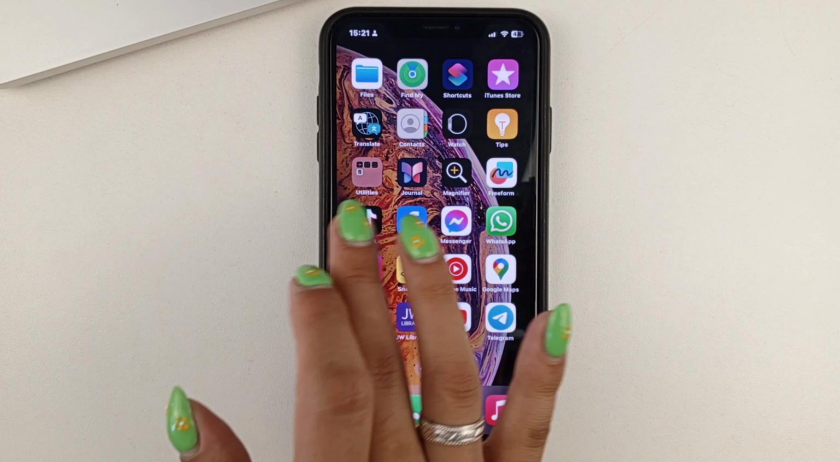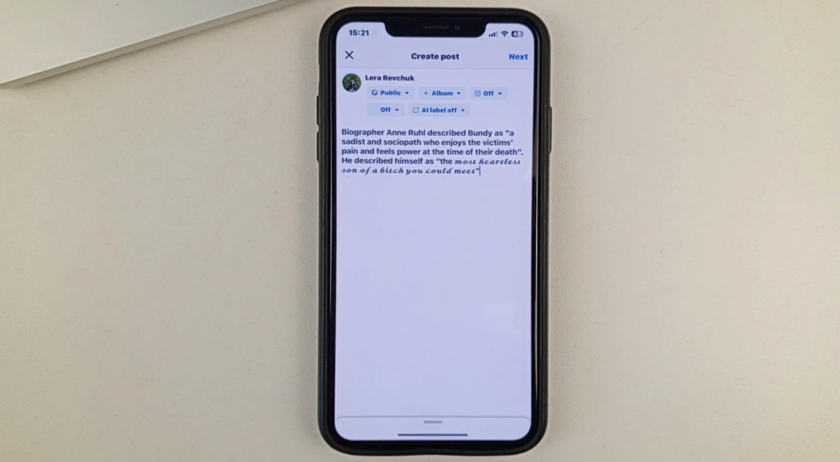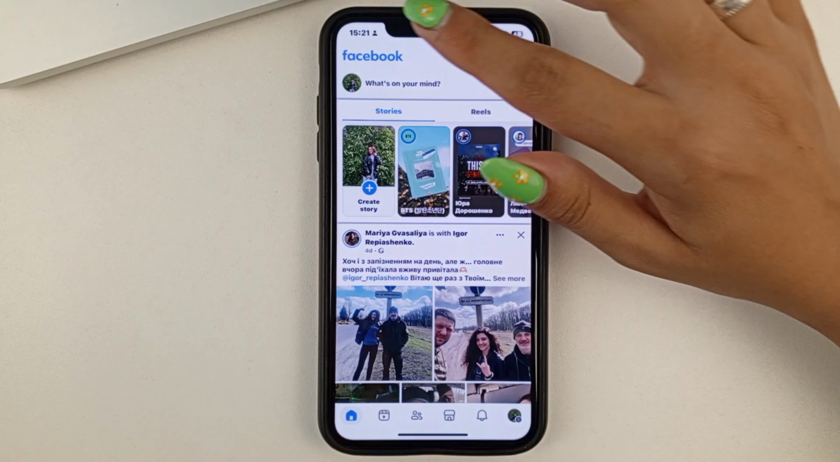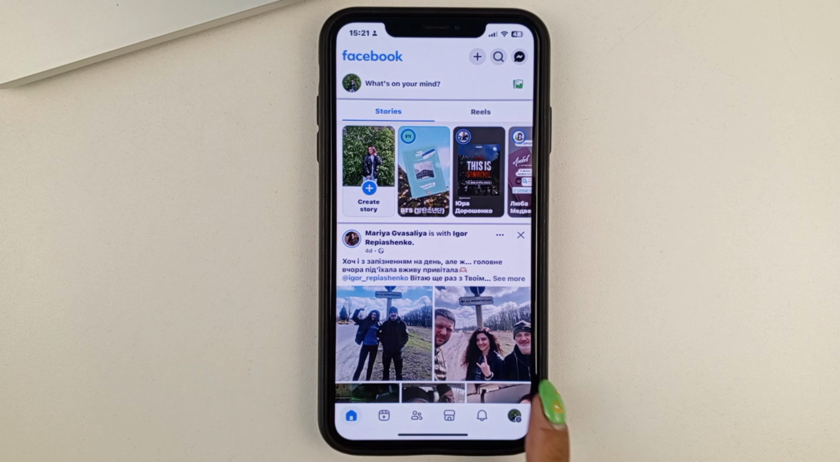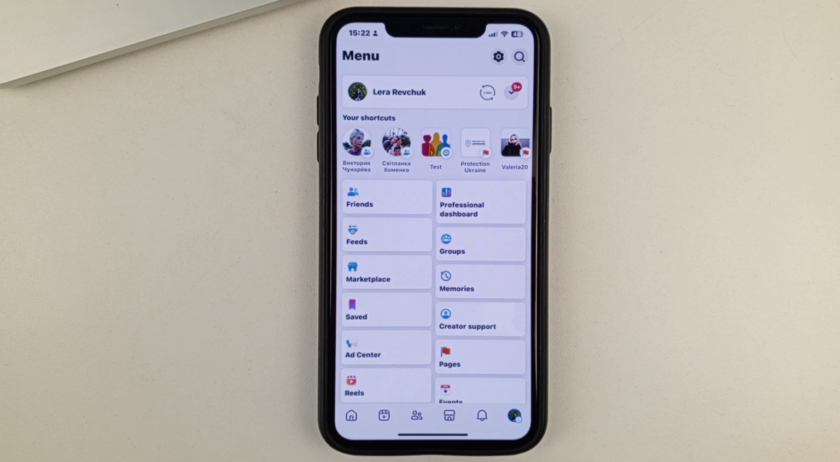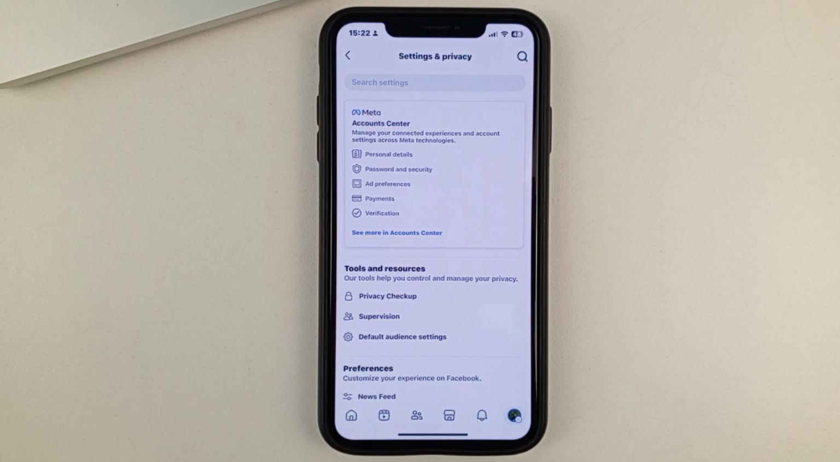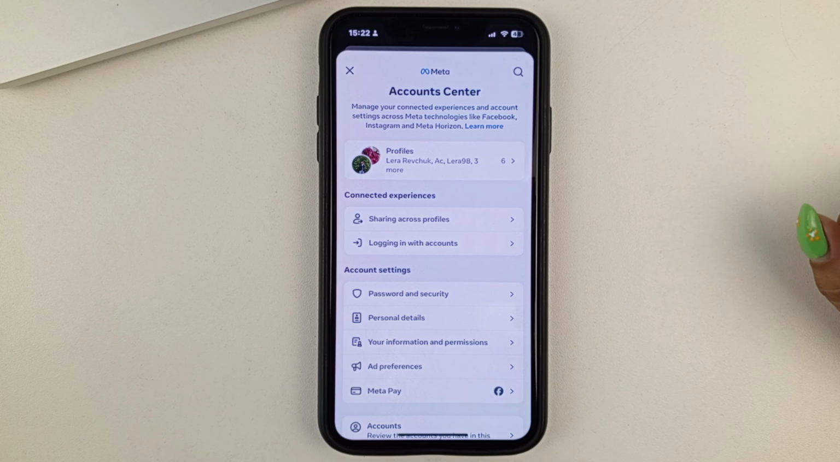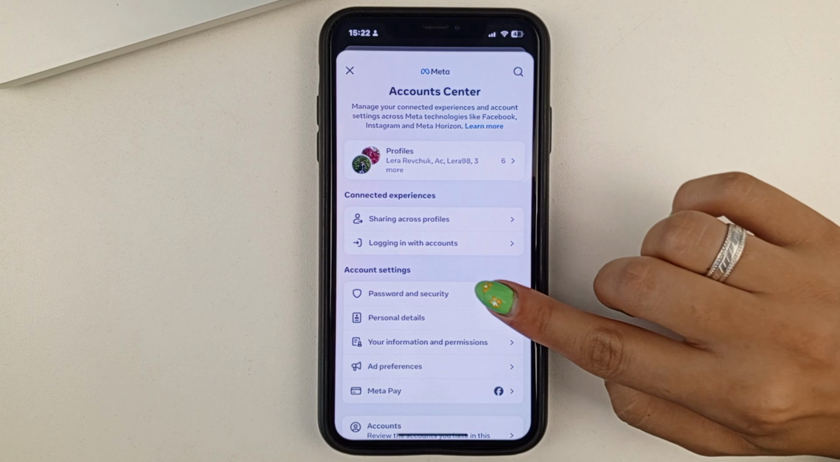So, please open Facebook on your phone. Next, when you're logged into Facebook, go to the bottom right corner to the menu section. And then, at the top, click on the gear to go to Settings and Privacy. And here you will need to enter the Meta Account Center. Now select the option which is called Password and Security.